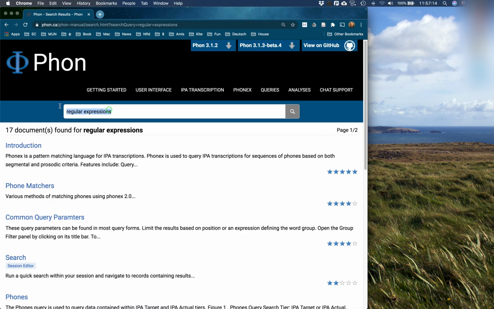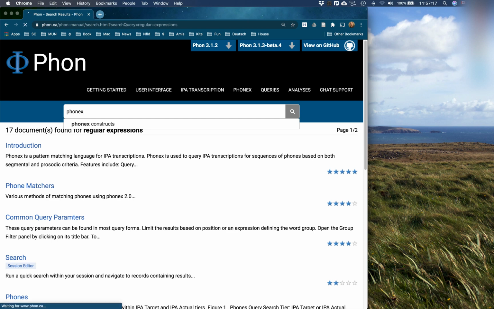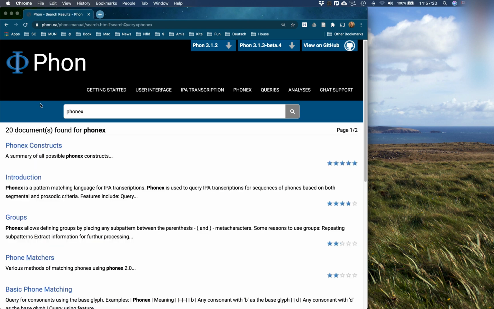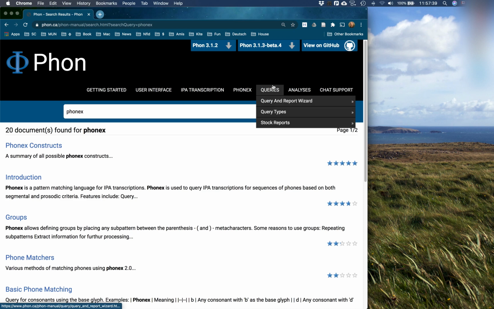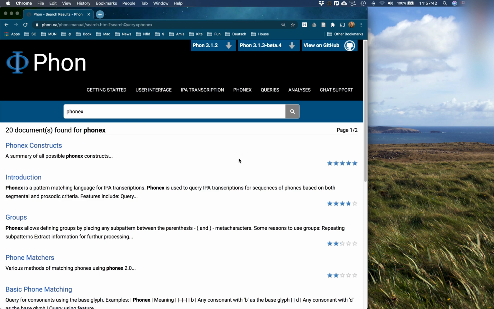Or if I want to look for Phonex, which is also an important concept in Phon, a query language, we can access the articles that pertain to that. Or we can go with browsing, starting with the top menu here, looking at information about IPA transcriptions, the Phonex language, or how to perform some queries and so on. We've tried to make the website as useful and accessible as possible, and it gets updated every time we update our documentation for Phon.